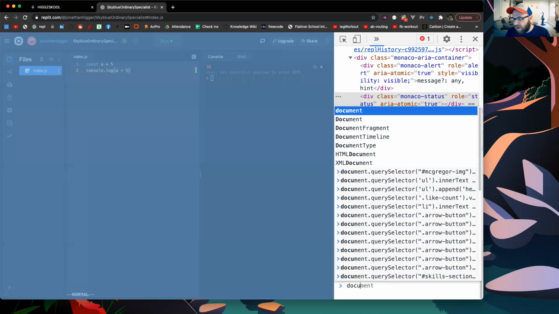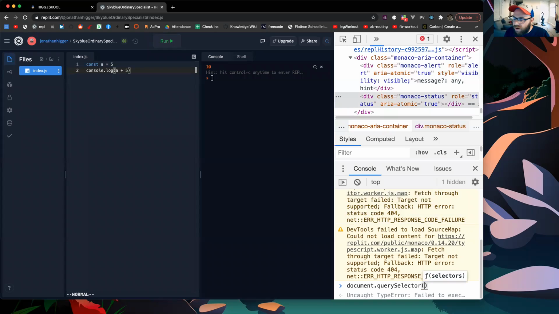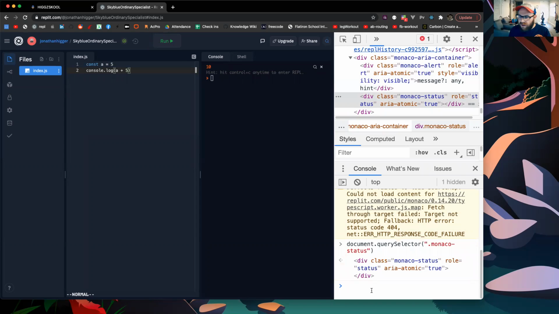So let's try doing document.querySelector. This is JavaScript code that allows me to find something by its class name. So we'll call it .monaco-status. And hey, look, I get this div right here. We found it.